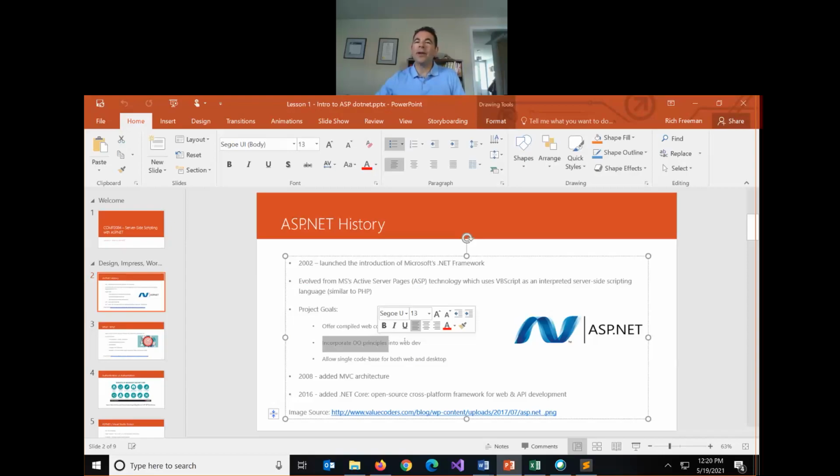And it allowed us to create a single code base where we could build an application and have a web front end or a desktop front end, but all of the back end logic and code was the same. In 2008, they added the MVC pattern, and then .NET Core was created 5 years ago. Up until 2016, .NET was Windows only. So the idea was to write an open source cross-platform web framework that was also focused on performance.